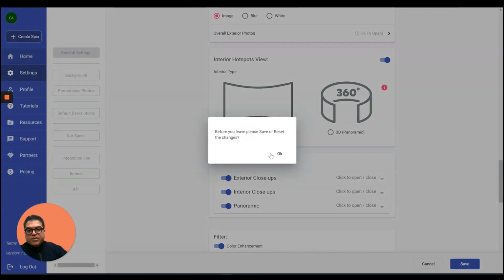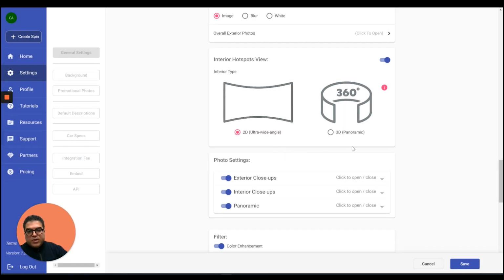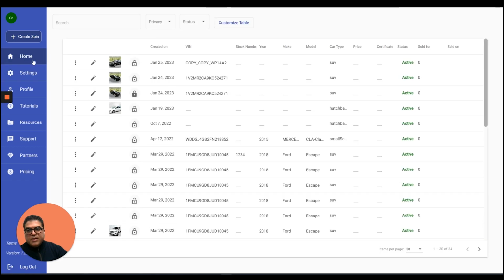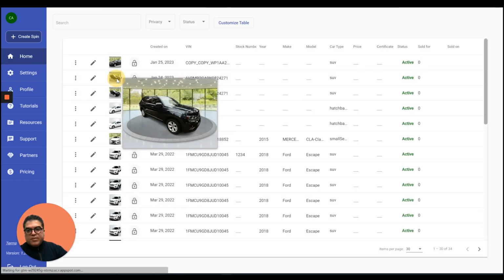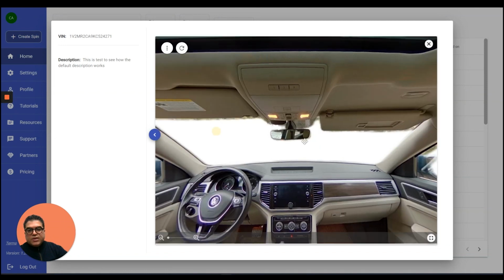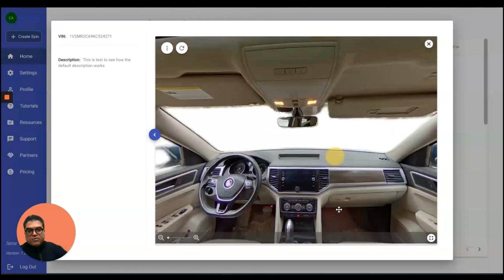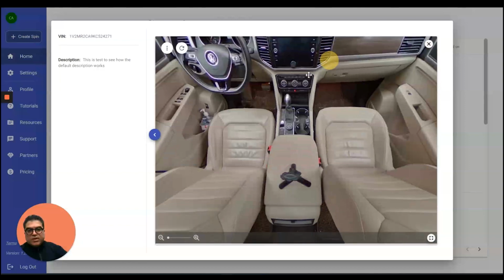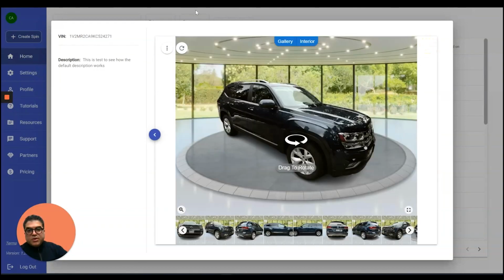I'm going to show you a sample of both of these. There's one point: every time you make a change, you either have to cancel it or save it to be able to go to the next screen. So I'm going to cancel this. I'll go to the home to show you how they look. So this sample here is the one that was used with a 360 camera. As you can see, you can move it around, see it from different angles, and many people like this and see this as a much better experience.